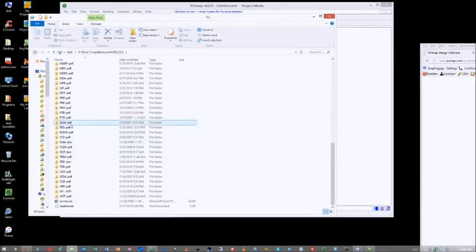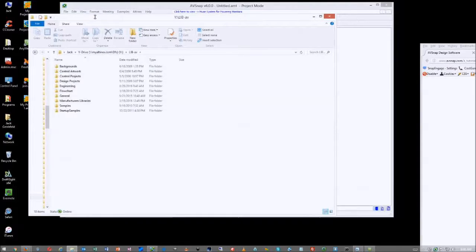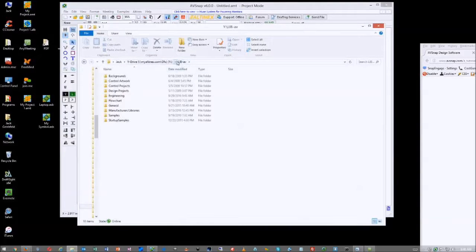On the Y drive, we have lots of different folders, but one of the folders is library.av. This library.av is the controlled location. That means anybody can read from this location, but nobody can write except the librarian. The librarian is one person in the company who is responsible for making sure that all the libraries have the latest updates and everything else.